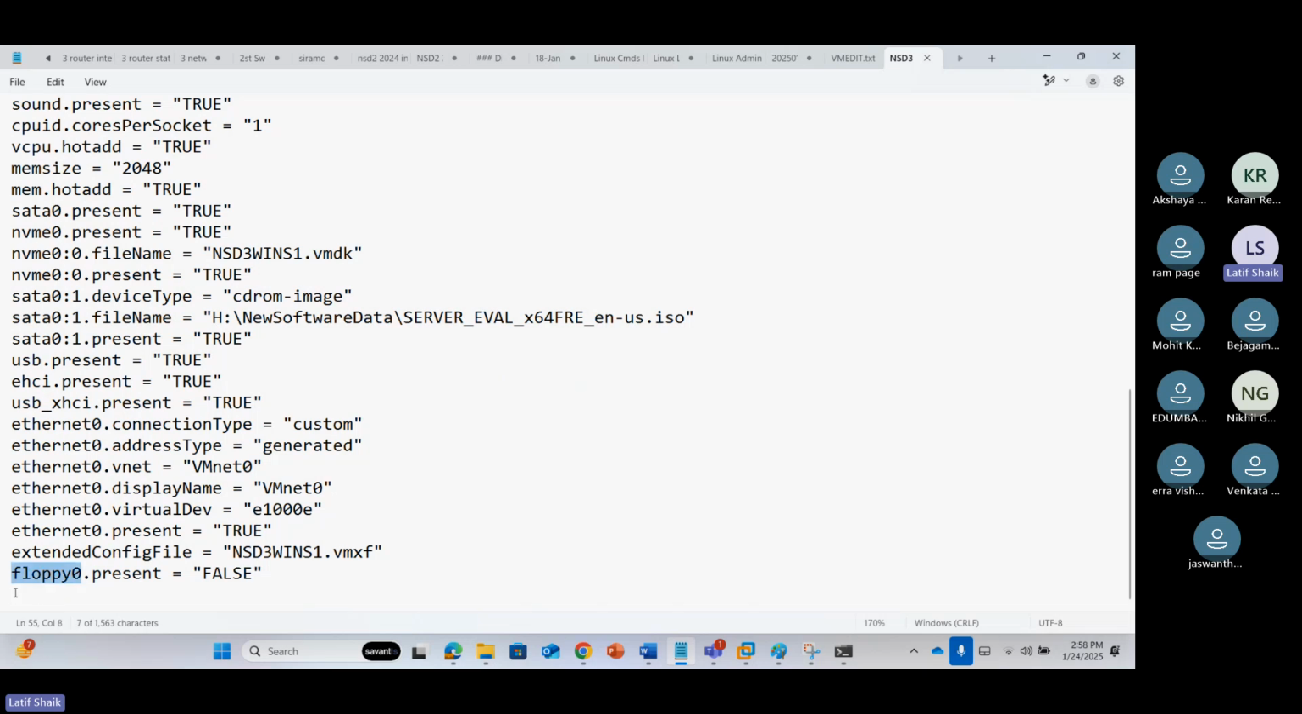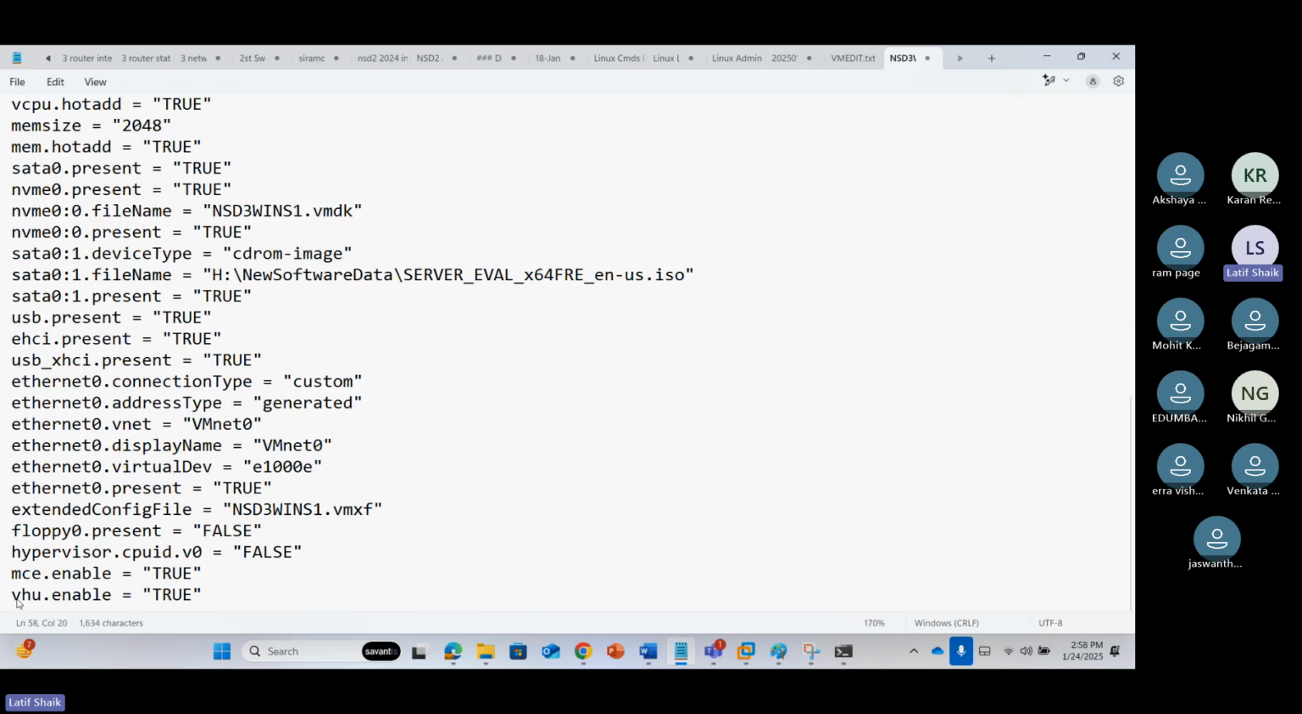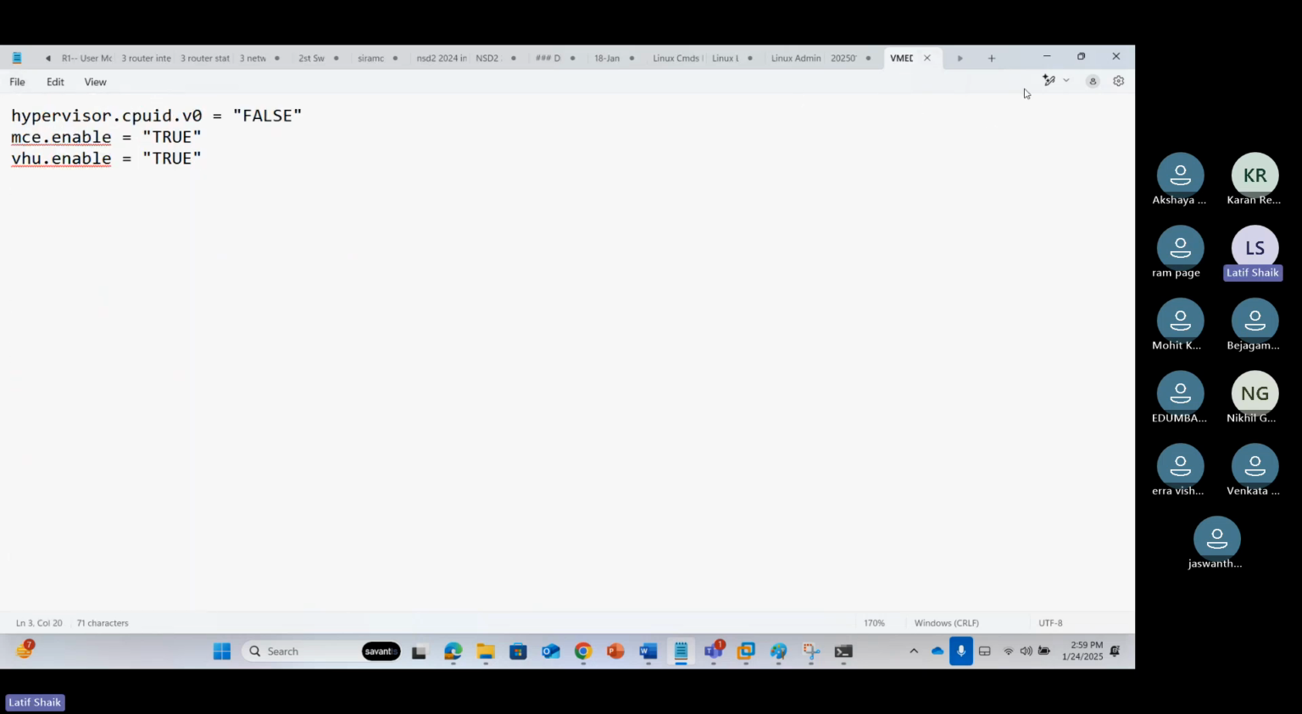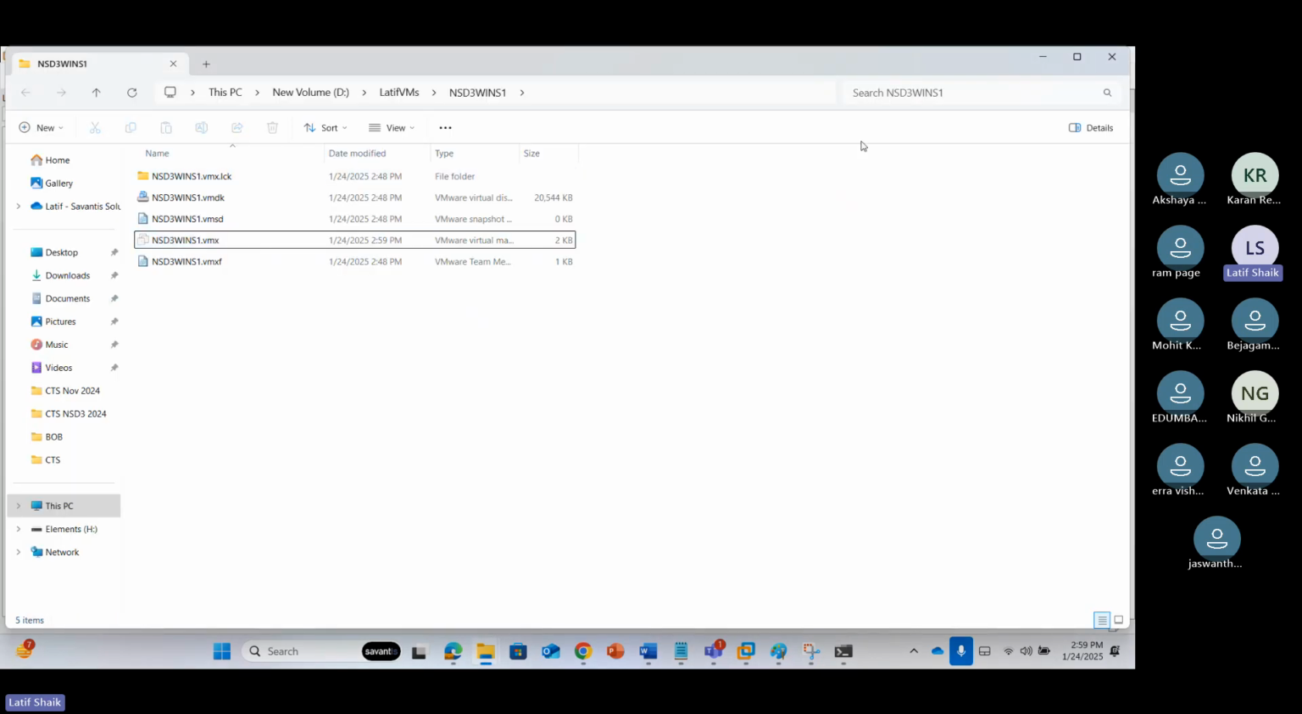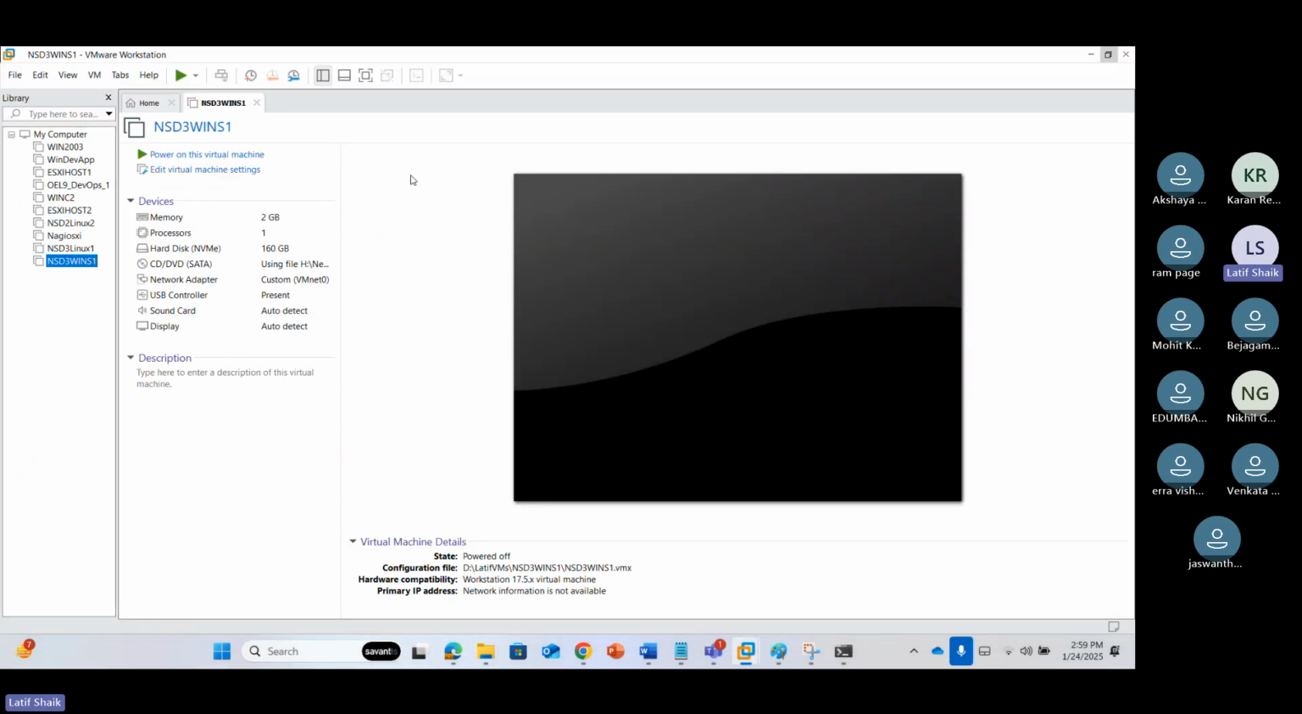Just click on this empty line. Under floppy0, click and paste these three lines. Now it is completed. So just click under floppy0 and paste the three lines. Don't paste in some random place. Paste at the bottom of the file. Once completed, first save it, then close it. Compulsory, close it. Okay, I closed it. Now the entire settings are completed.